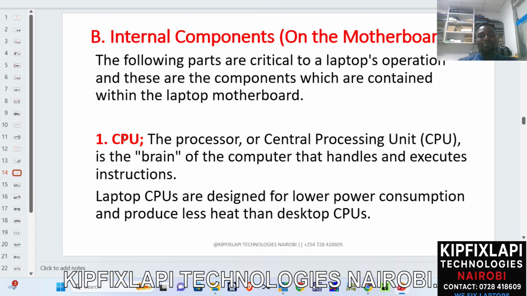Number one, we have the CPU. The CPU is the central processing unit of your laptop. So the processor, that's the CPU. It's the brain of your computer that handles and executes the instructions.